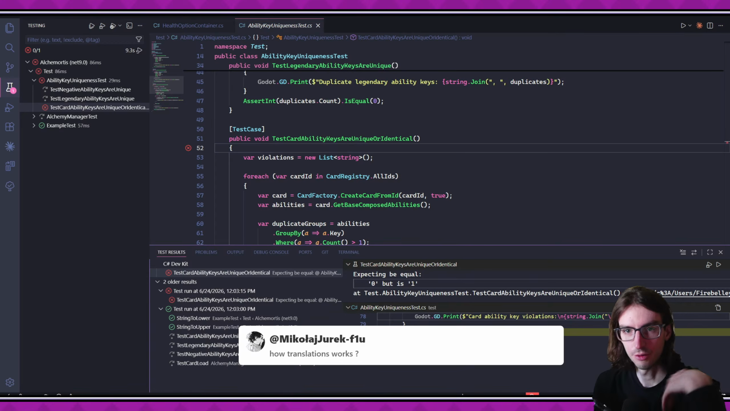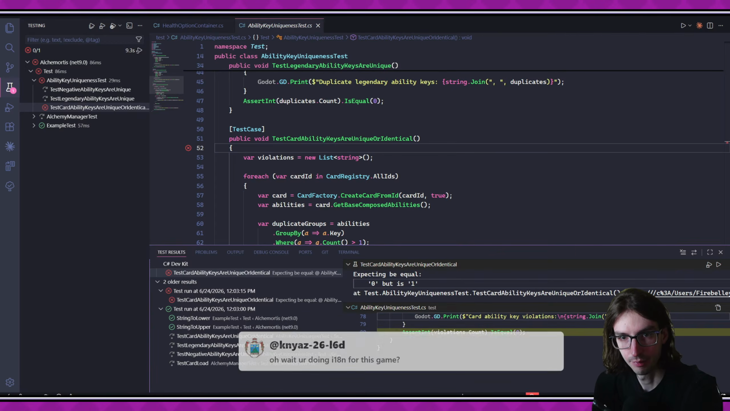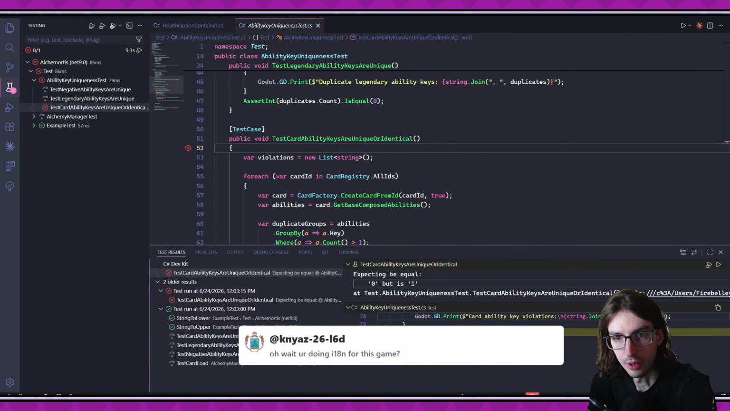How translation works? I just went over that a little bit. Basically, you just have key value pairs, and then the keys stay the same, but the values change based on what language you're using. You're doing internationalization for this game? Yes, I am.